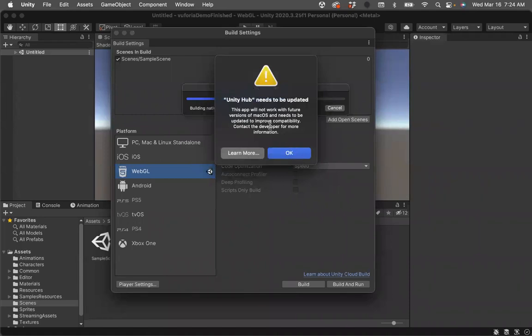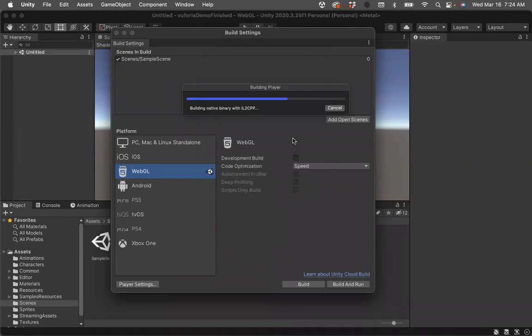Update, this app will not work with future versions of macOS. It needs to be updated to improve compatibility. Contact the developer for more information. Okay, that's a separate thing, which I imagine Unity Hub will be updated.